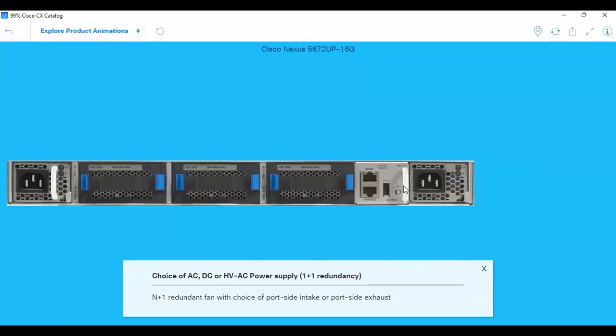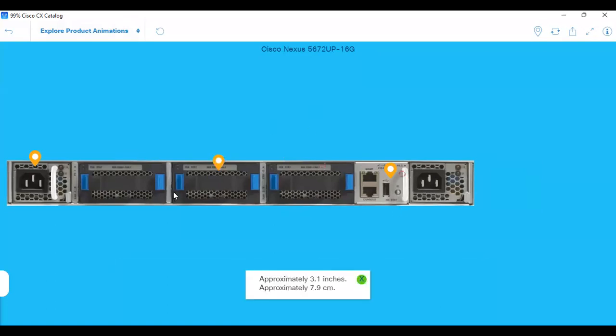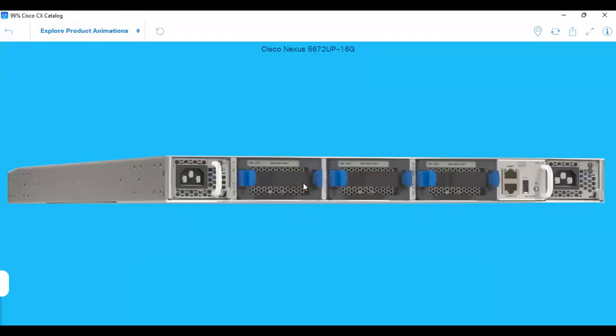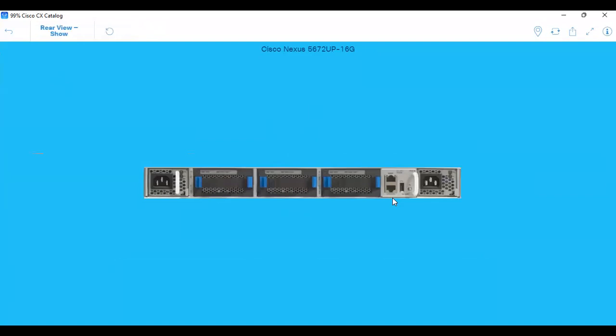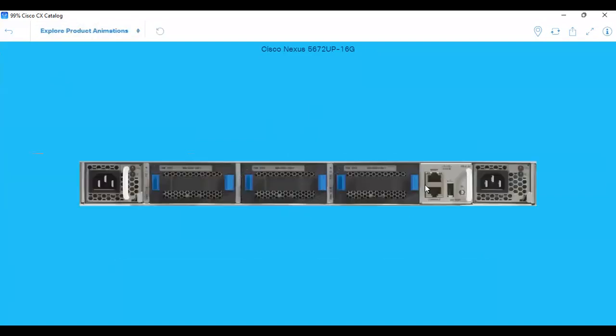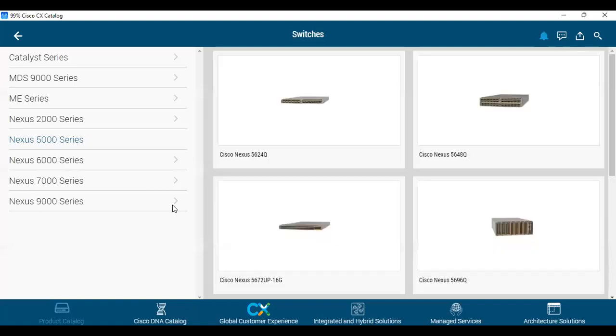Now here you can see one power supply here and one power supply on the other side, and the fan, redundant airflow. Then here you can see the management and the console port. Hope you understand the limited knowledge about how the switch looks like.